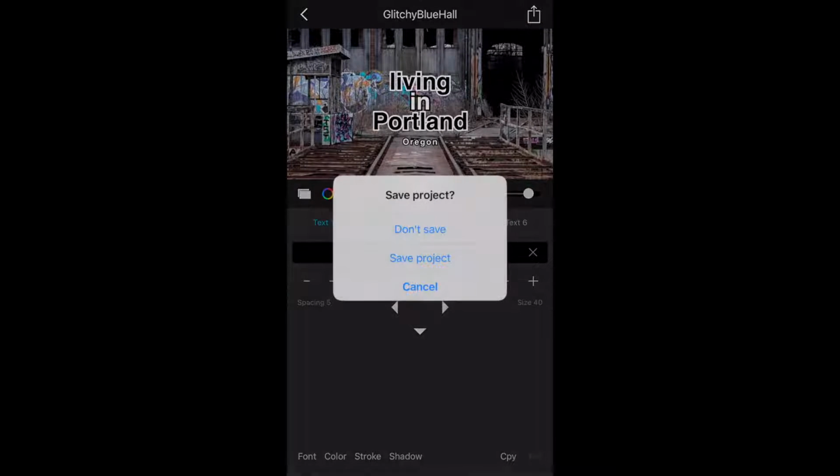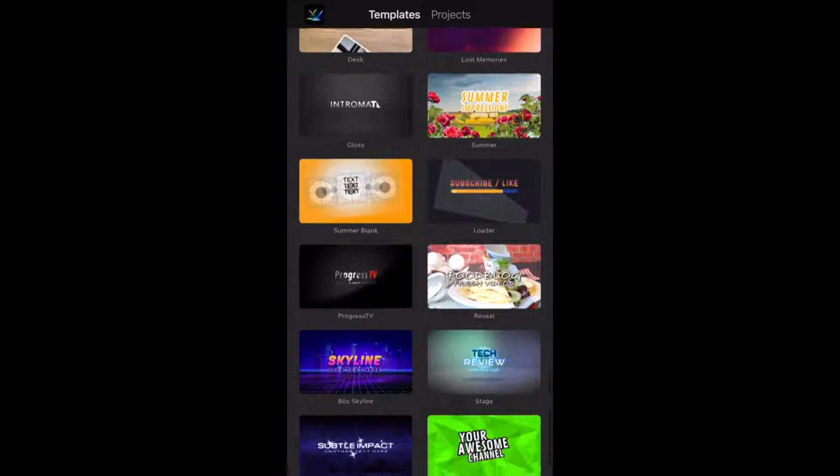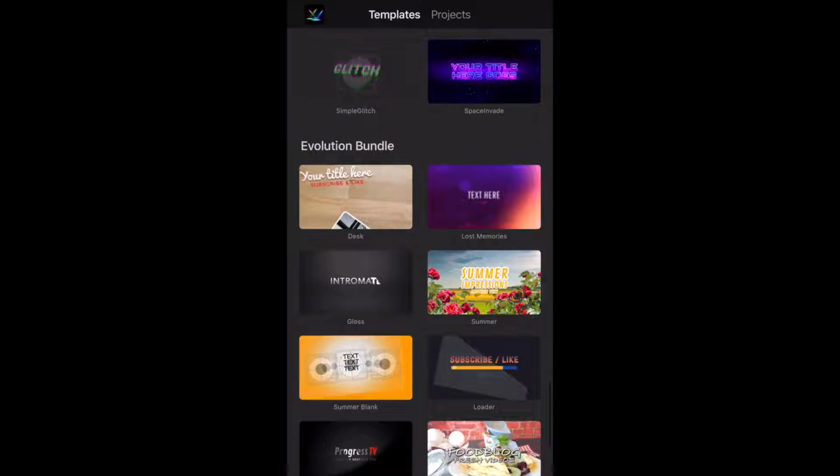Super simple. I think you can make some really killer ones. I'm not going to save that right now. I'm going to show you another one that I think is really cool. If you go right here, the Evolution bundle, I think this is definitely one you need to pay for.